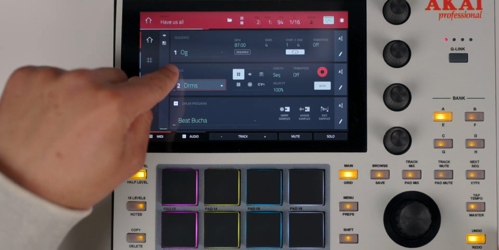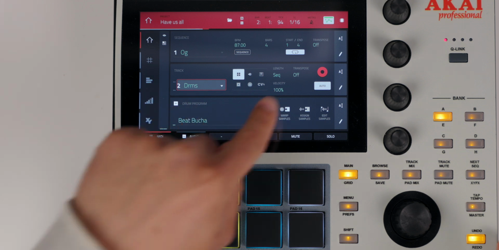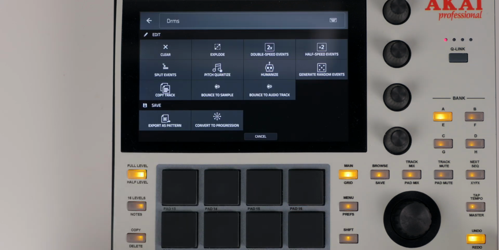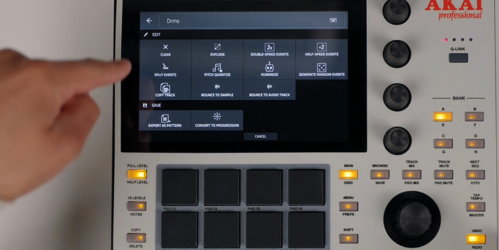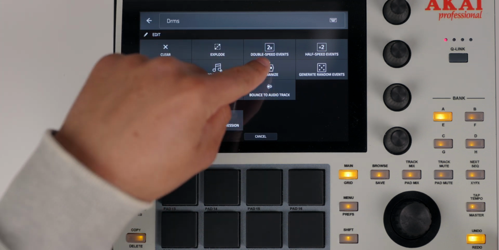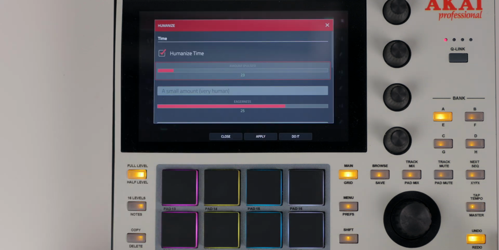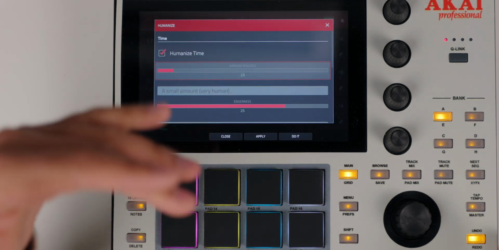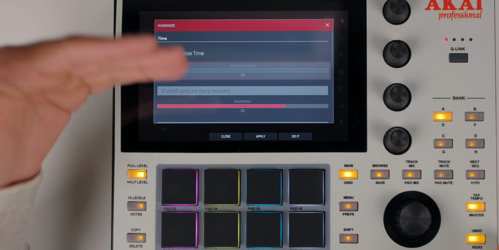Now on this track where I have my drums, if you hit this pencil icon, this will pop open and you'll see these different settings on your editor. Now right here, there is the Humanizer. If you click on the Humanizer, this screen pops up. And in this screen, you got different parameters.